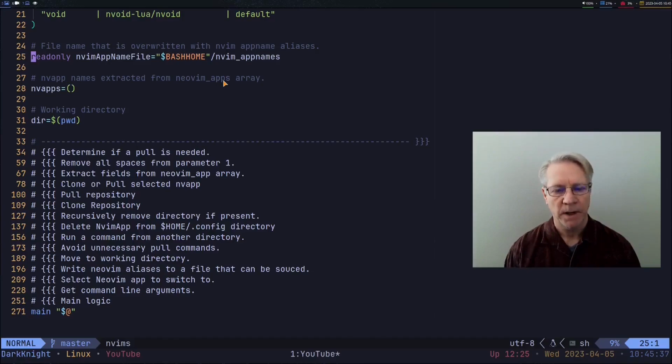On line 25, you can see that I've got the nvim app names environment variable, which will become a file that we write to. So if you wanted to change that to something else on your computer, you change what's on line 25 and you're going to be writing that file somewhere else. I do not put that file in the Git repository. I've excluded that in my Git ignore.